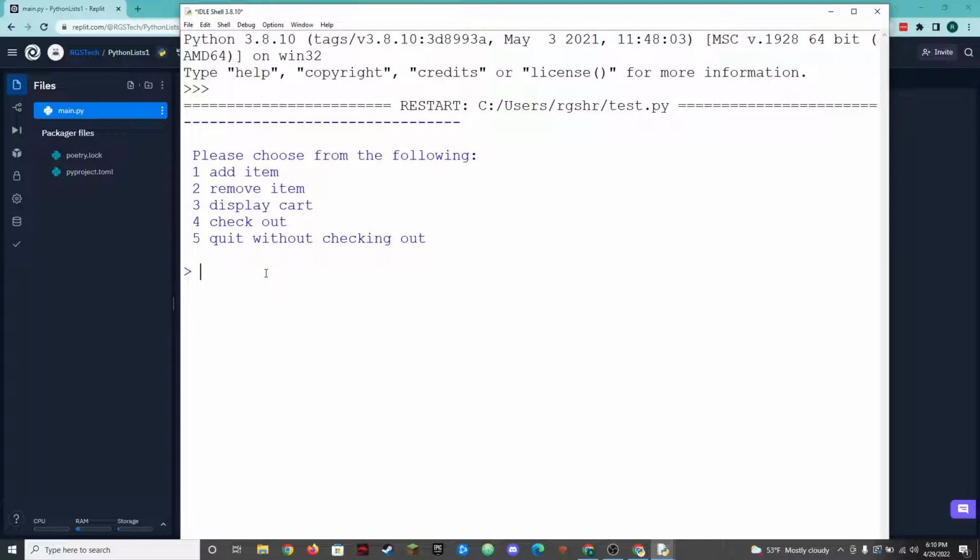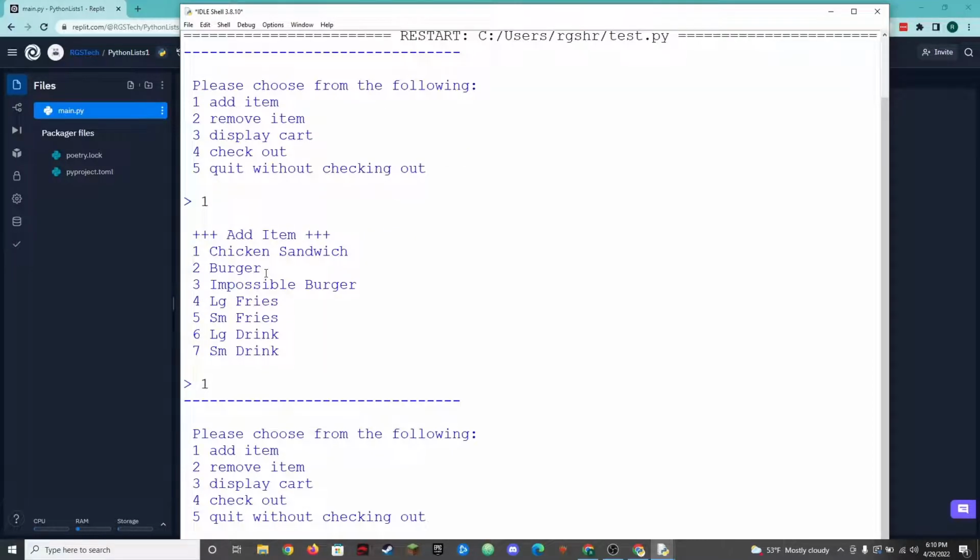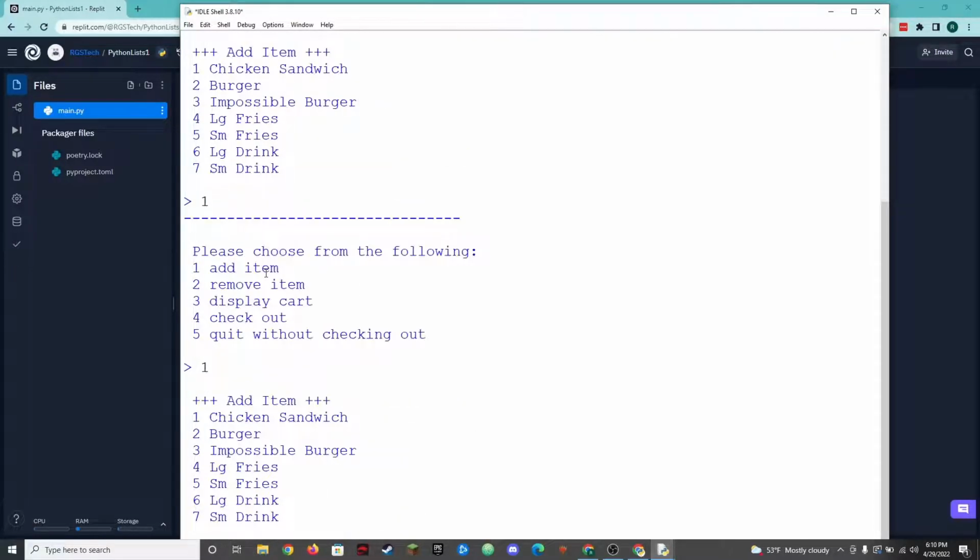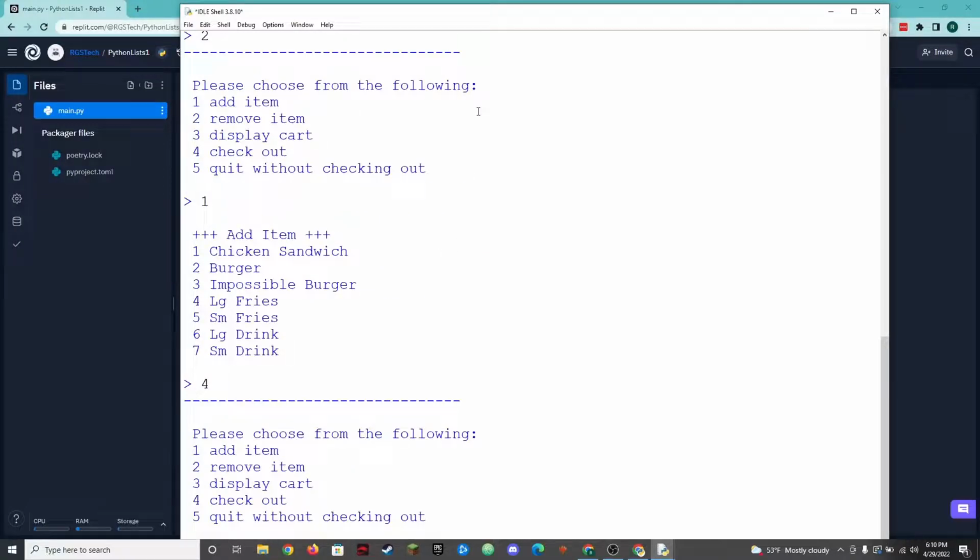It gives you a few options. Choose 1 to add item, 2 to remove item, 3 to display your cart, 4 to check out, and 5 to quit without checking out. So I can hit 1 to add an item. If I choose, say, 1 for a chicken sandwich, I'll hit 1 again and add a burger. 1 again to add another item, and I'll add large fries.